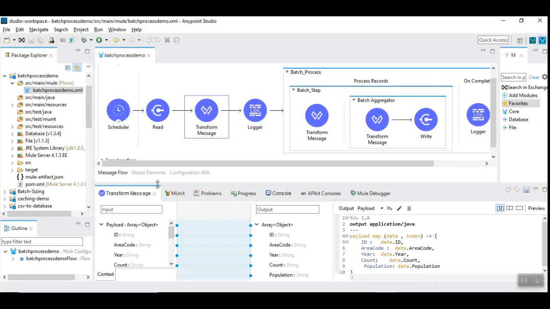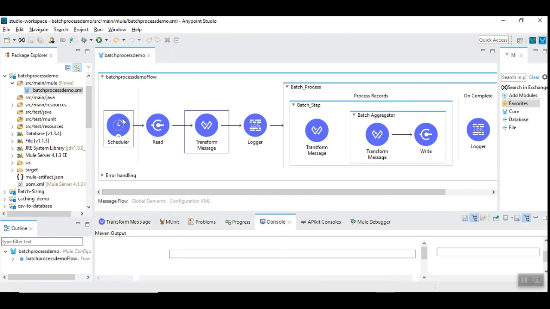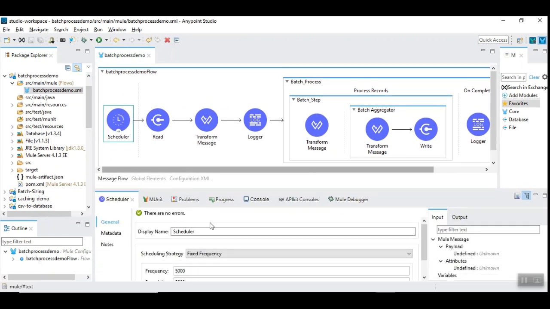So let's take a look at the workflow. I have the complete workflow already created using a Mule 4 project. We have a different set of components used, which I'm going to explain one by one. The first component is a scheduler.